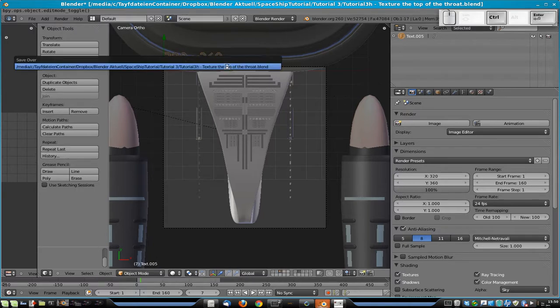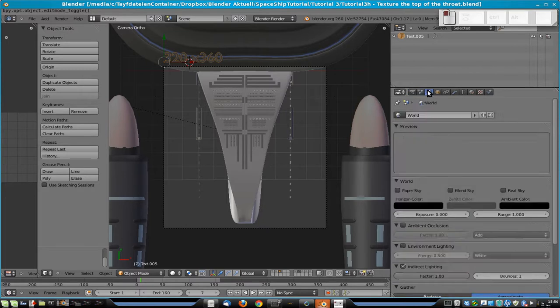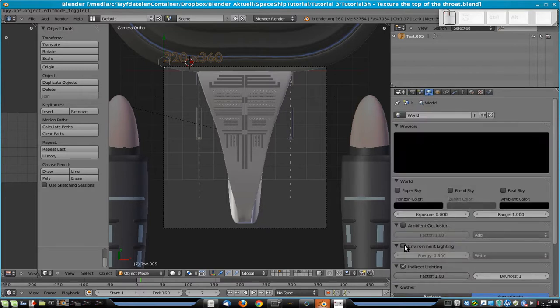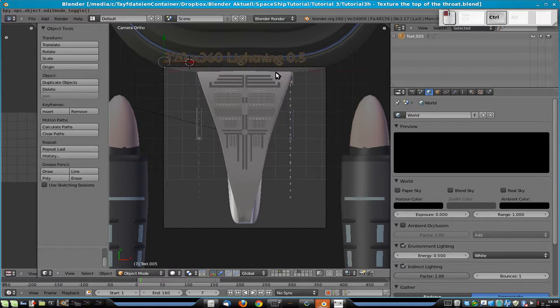So let's save it and render it. But when we render it now, we will have no light. So let's activate environment lighting again. That we can say here too, environment. Although, let's just say lighting 0.5. Okay, rendered.